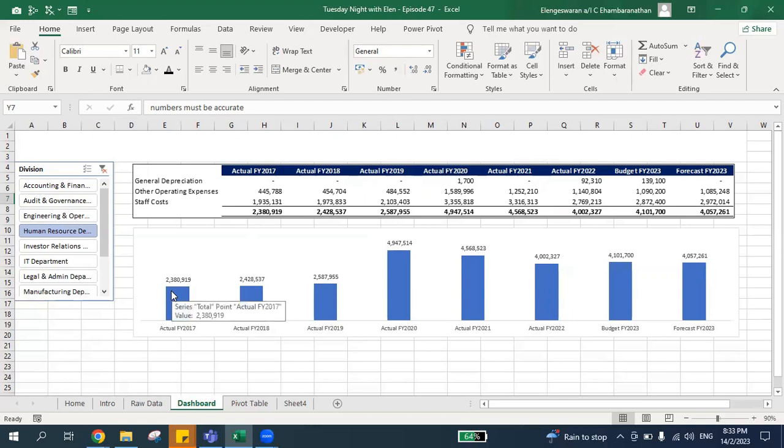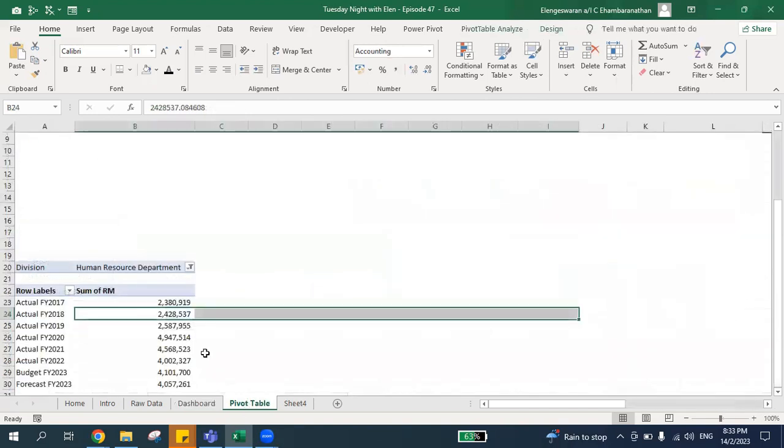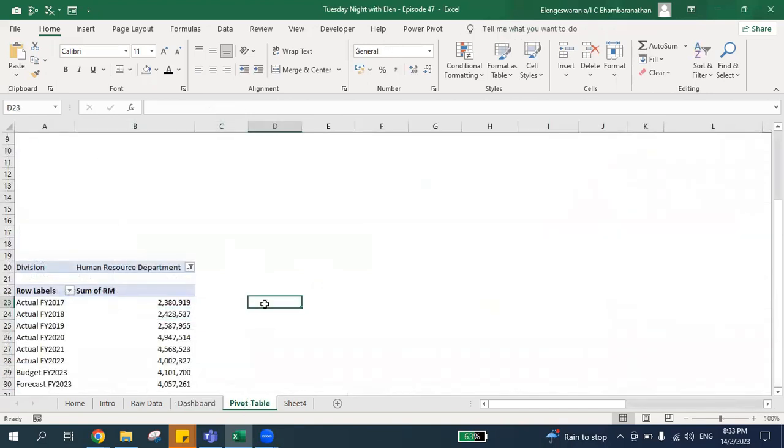I want to tell my manager about the year-on-year performance. That means I want to tell my manager that from 2017 to 2018 there is an increase, then from 2020 to 2021 there is a reduction. So how can I tell my manager? All right, so what you can do is you go to the pivot table in this data over here.